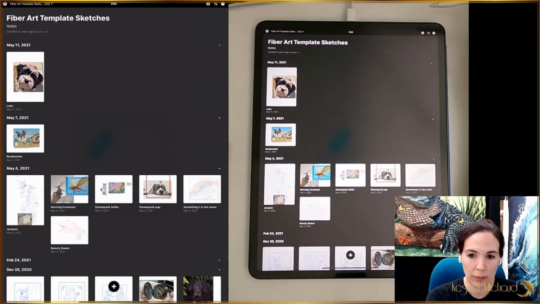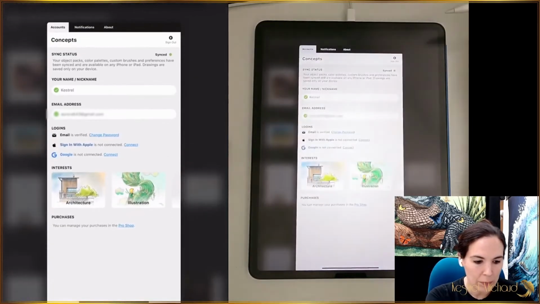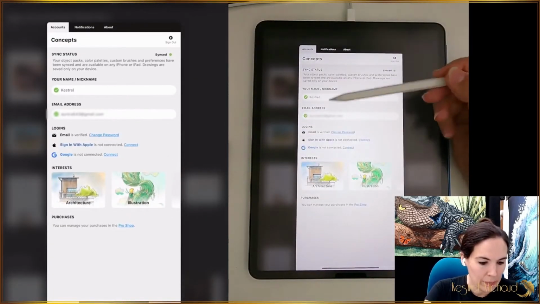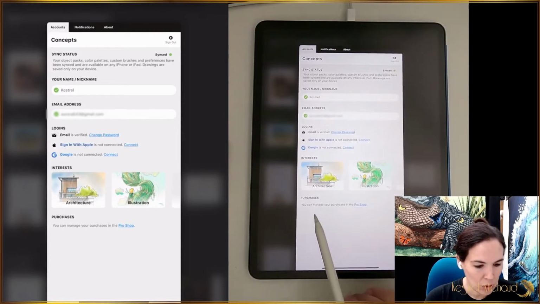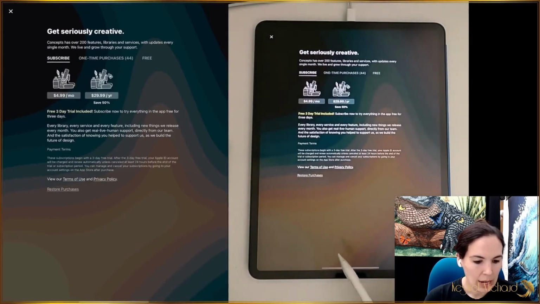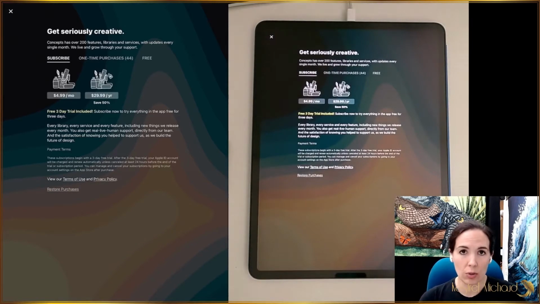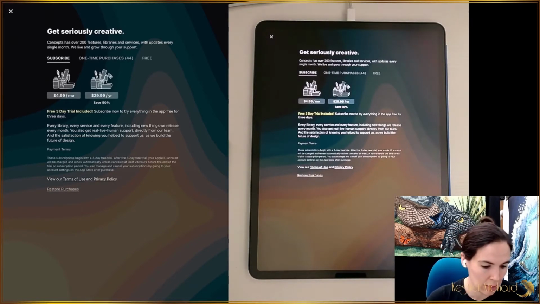To get to the Pro Store, which is the Concepts Pro Store, you want to tap this icon up here in the top right. It looks like a little person in a circle. So if you tap that, you'll see your account tab. And down at the bottom, it says purchases. So we'll go to Pro Shop. And then this is the Pro Shop where you can make your in-app purchases.